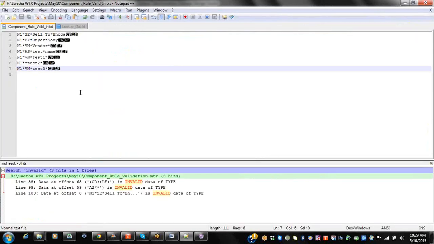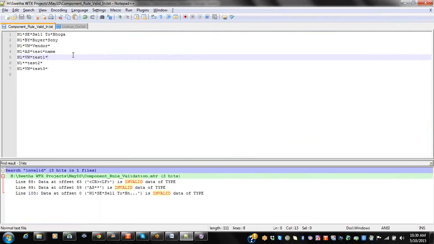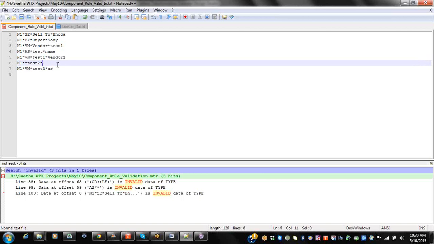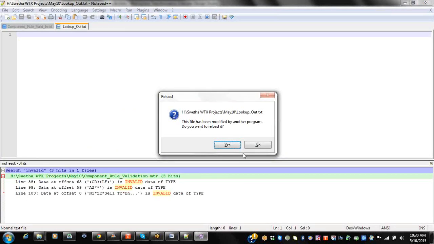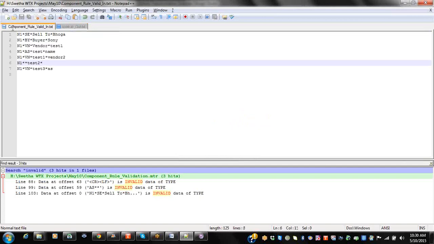One or more input is invalid. Why? Because if VN is there, we have to put the qualifier, and if the qualifier is there, the name should be present. That's why it is showing invalidated. So now we have come to see the output: VN test1 vendor. So this is the first occurrence of the record.